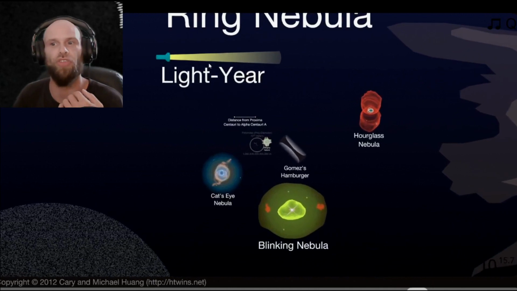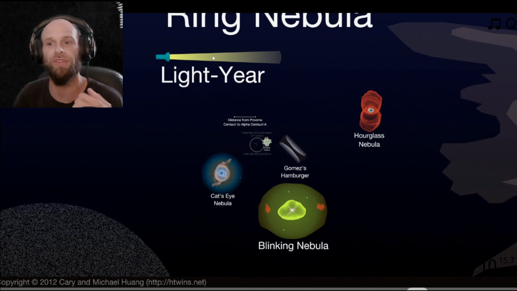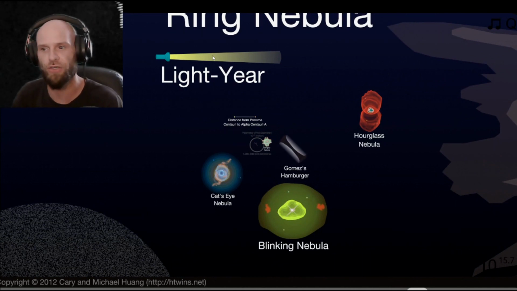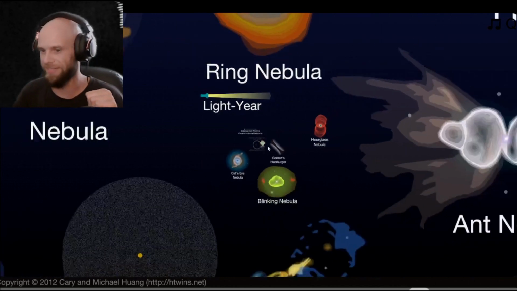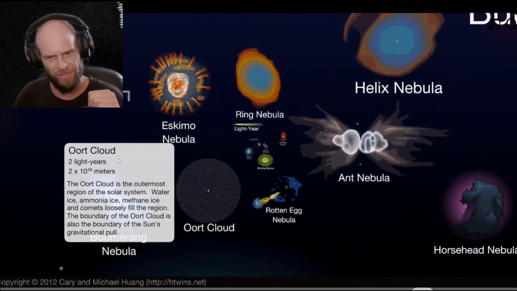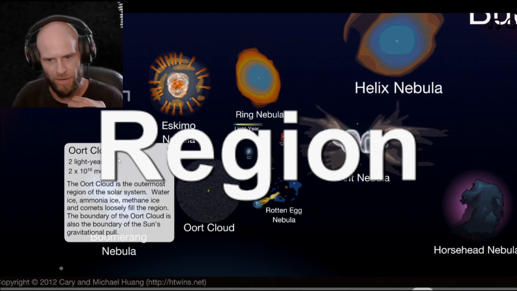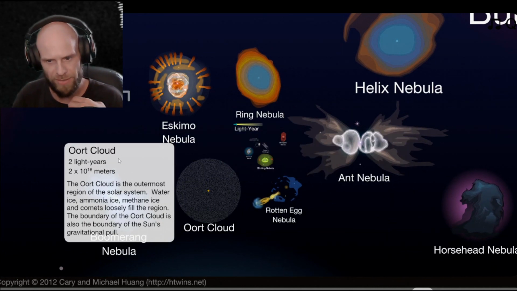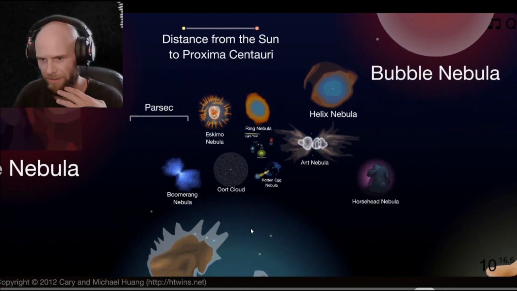We just approached the light year. After all that, we just approached the light year. When someone says it's this many light years away, we are up to 1 light year. How cool is that? What's an Oort cloud? The Oort cloud is the outermost region of the solar system. Water ice, ammonia ice, methane ice, and comets loosely fill the region. The boundary of the Oort cloud is also the boundary of the sun's gravitational pull. That's interesting. I'll give you that.